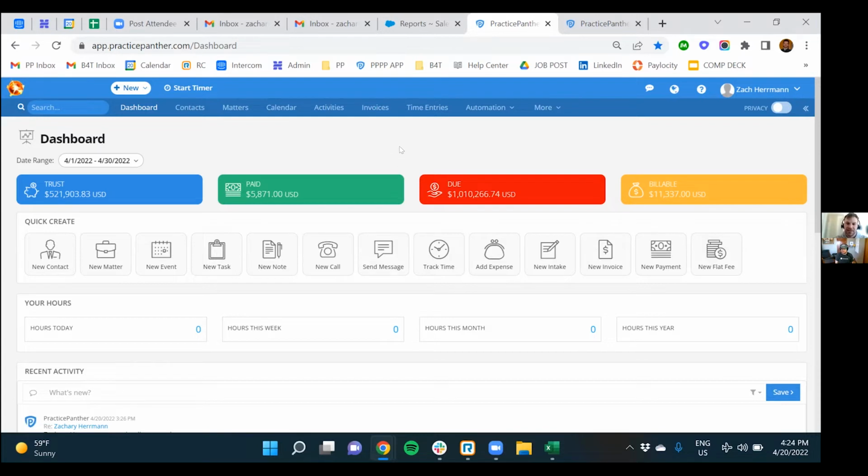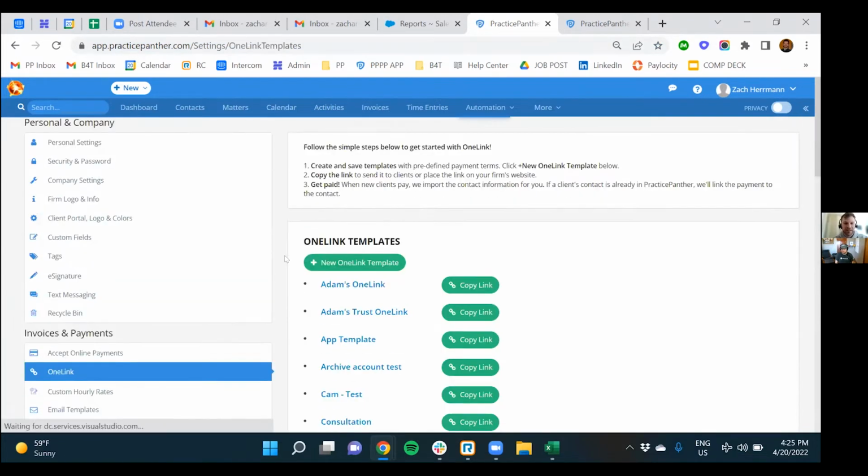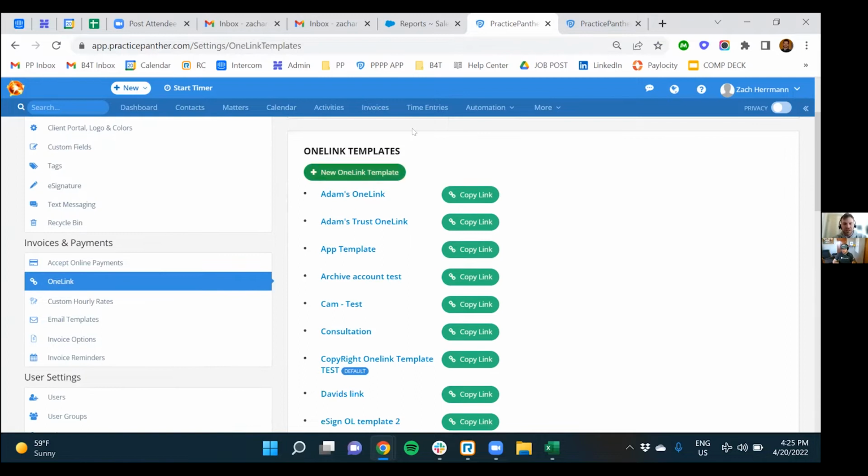So let's go ahead and talk about the differences between Panther Payments and some other processors that you can have on PracticePanther. The first piece that's really important that separates us here is this one link feature. This allows you to create a payment link that you can set in multiple channels, like I was just referring to. You'll see you can have multiple templates, and customers that I work with will have payment links for prospective clients, active clients, maybe clients on a certain practice type or certain type of billing, a trust payment link.